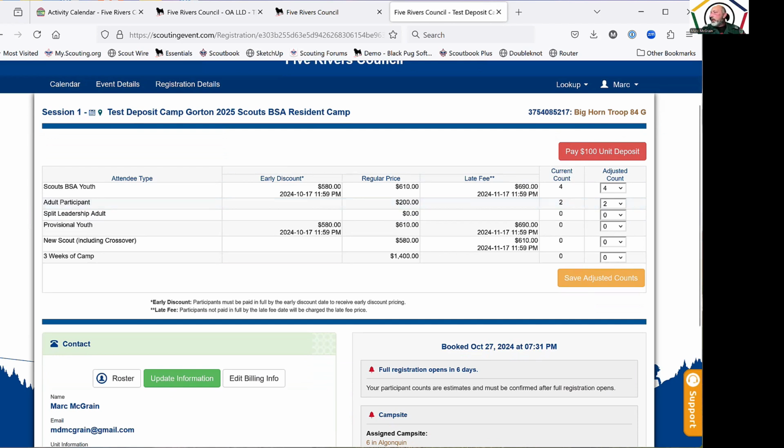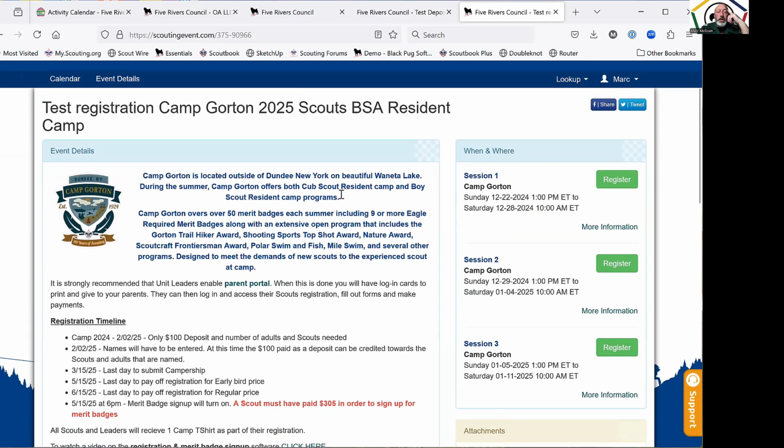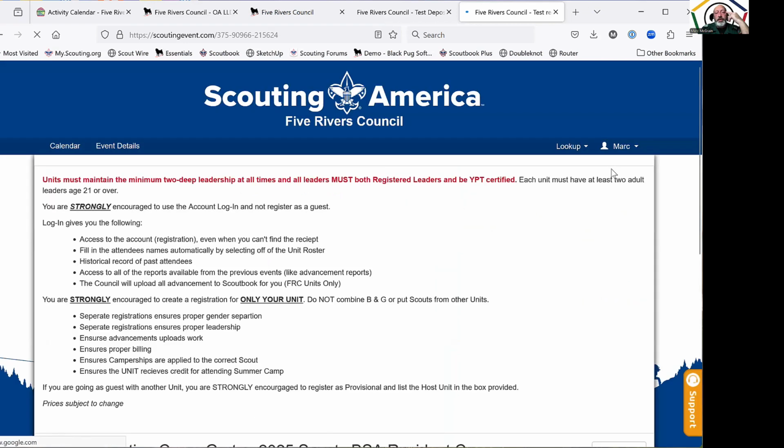So the next one we're going to take a look at is when we have an event going on, kind of completing the registration. And I've got another one for that. And it's summer camp again. So this time we're going to take a look at a full registration. So summer camp, this is all set up the same way, but summer camp at Camp Gorton has 3 weeks. So that's where session one, session two, session three. For most events, it'll just be register or something else on the green button. So we're going to go here and click register.